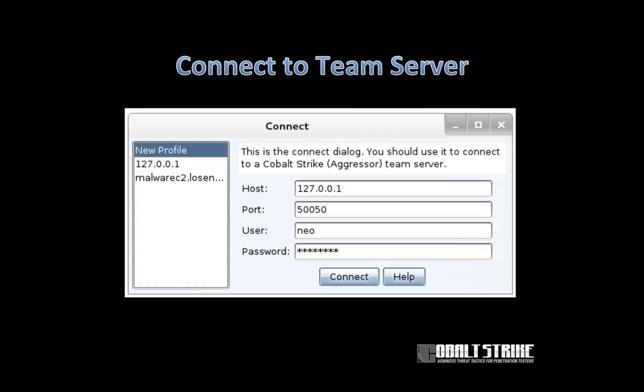Now, when you start the Cobalt Strike client, and you may start the Cobalt Strike client on Windows, Linux, or Mac OS X, you're going to tell it how to connect to the team server. You're going to give it the team server's address, the port, the user field is your nickname or handle, and you're going to give it the password for that team server. Press connect, and the Cobalt Strike client will connect to the team server.